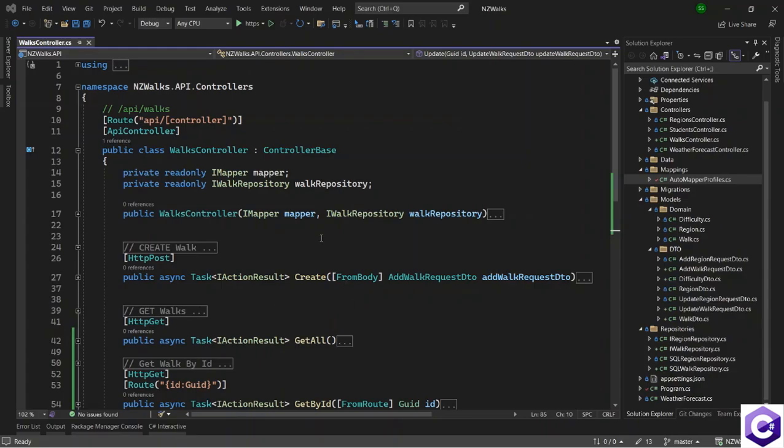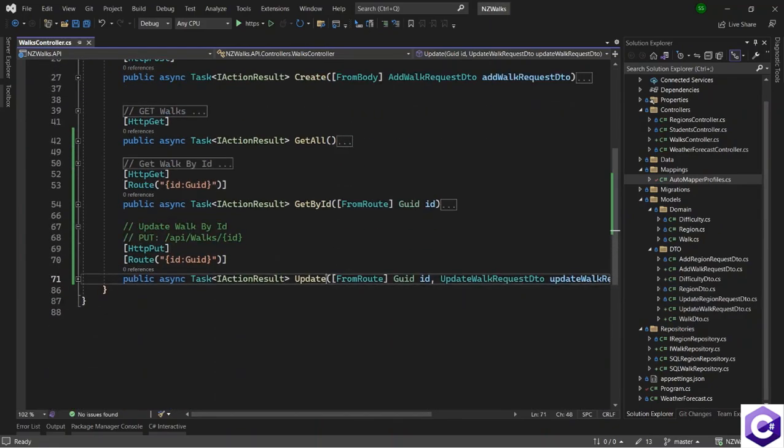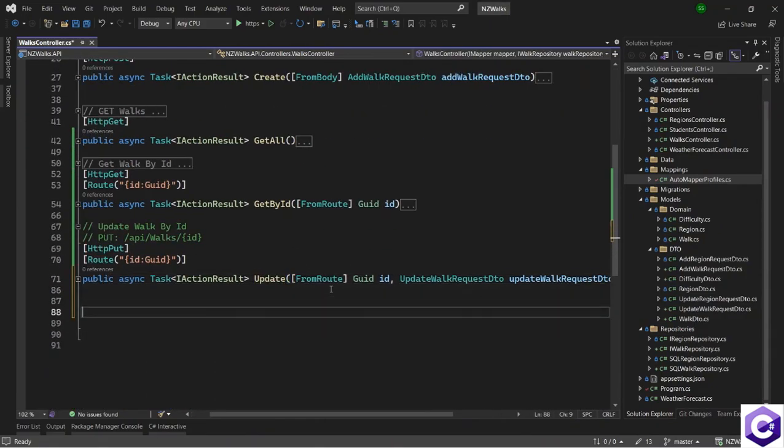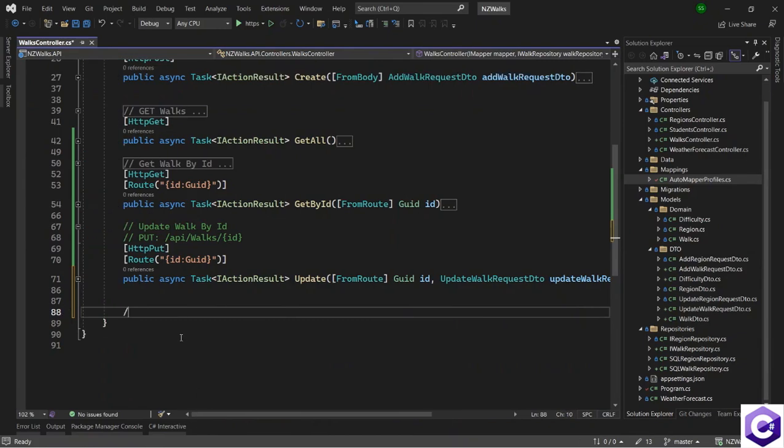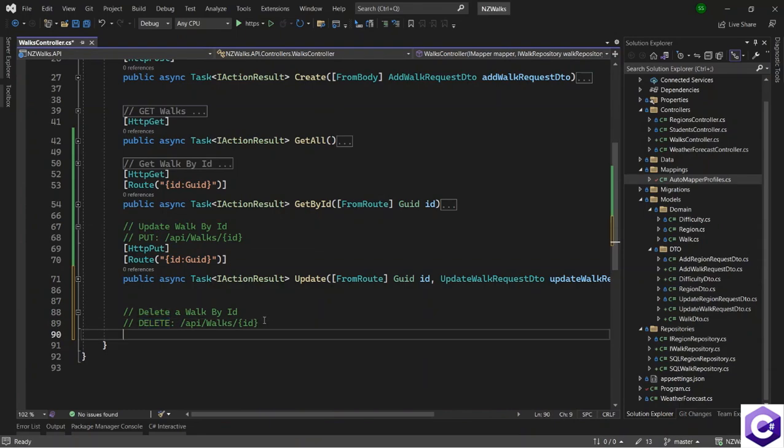We are almost at the end of the CRUD operations for the walks controller, and we want to now implement the delete operation. So let's first start with the comment and say this is the delete a walk by ID, and this is the delete keyword, and the API URL is API/walks/the ID. And if I access this URL using this HTTP verb, we should expect a delete operation.